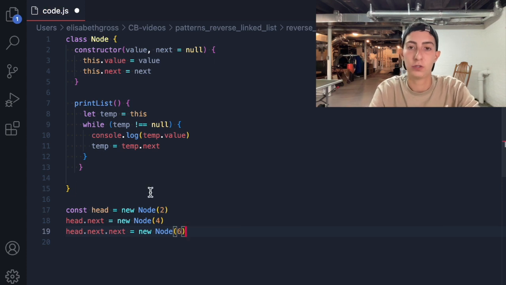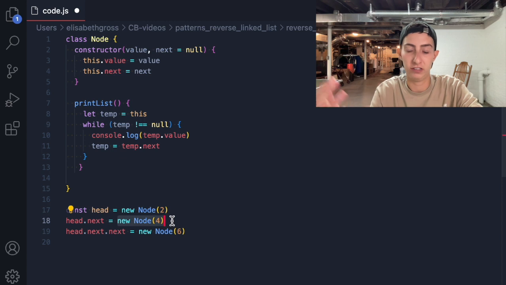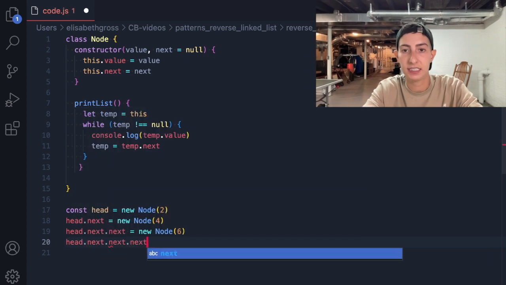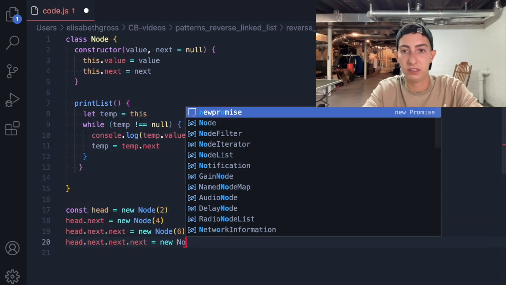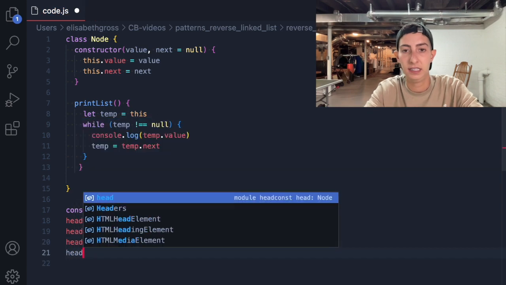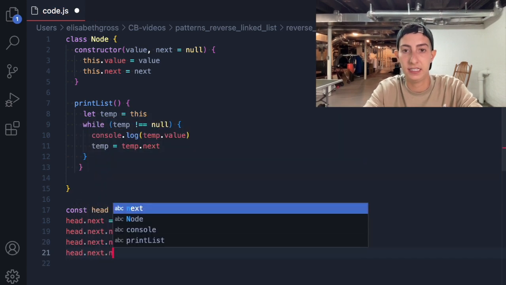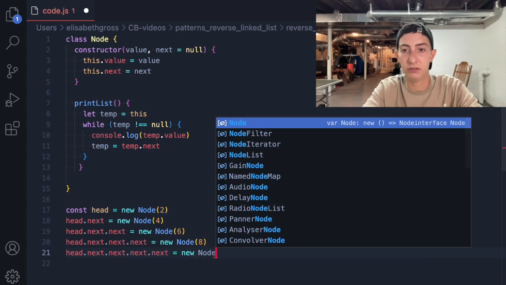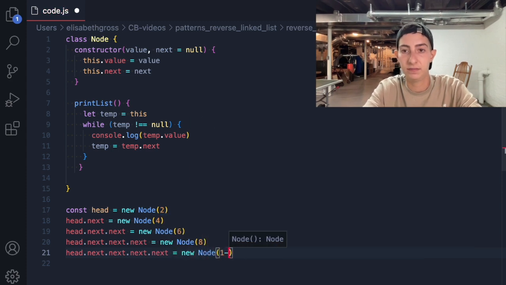And of course, we could have captured this in a variable and then just called that variable.next, but it's all the same. So let's say head.next.next.next is going to be a new node 8, and then head.next.next.next.next is going to be a new node 10.